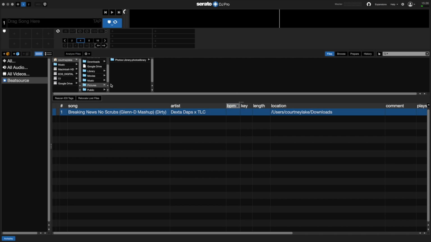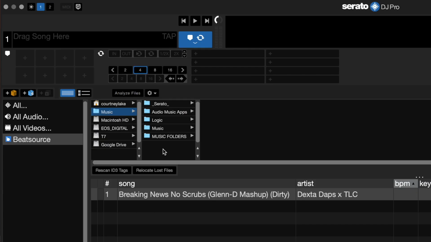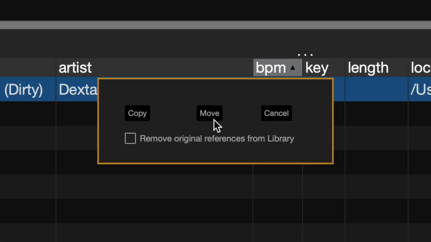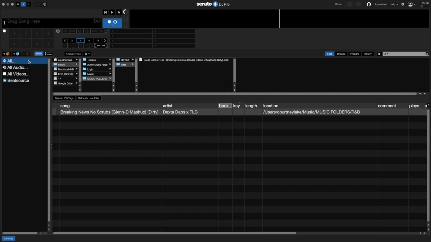So what you can do is open up the Files tab, go to your main music folder. What we're gonna do is move this track into the R&B folder. So what we're gonna do is pick up this track and drag it over the R&B folder, and it will ask you if you wanna copy it or move it. What we're gonna do is move it. Now you can see that the location of this track is now in my main music folder in my R&B folder.